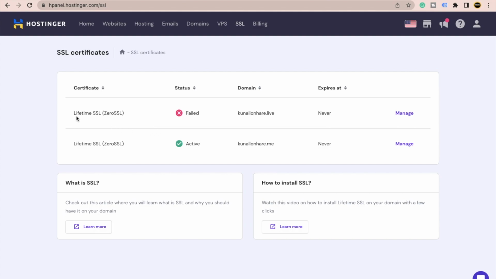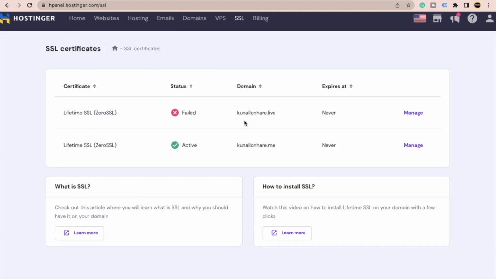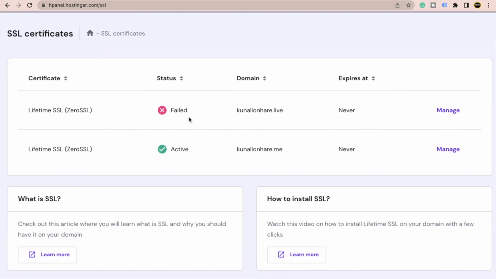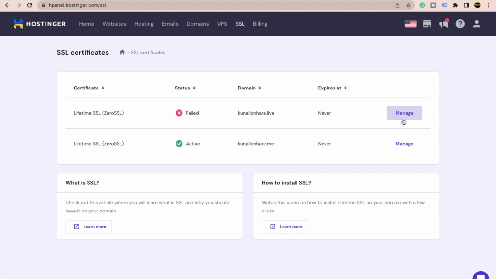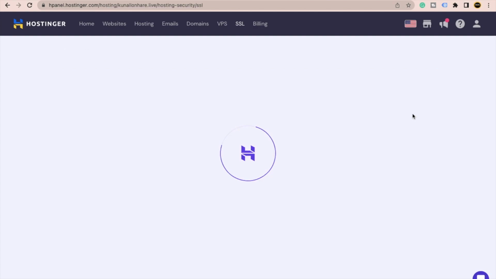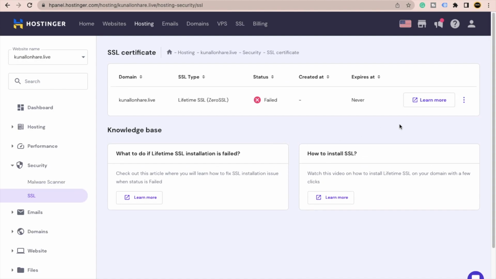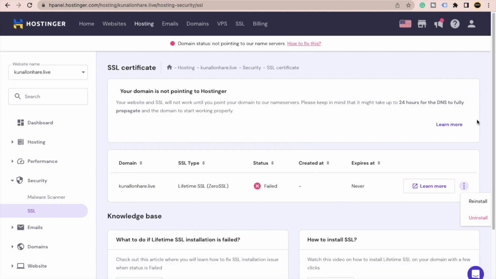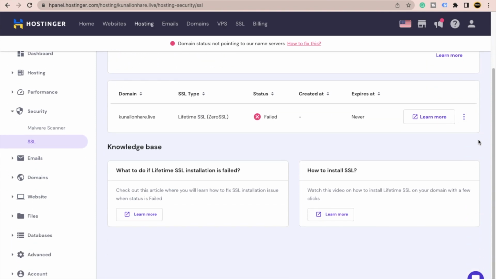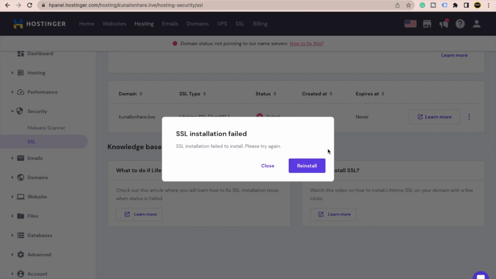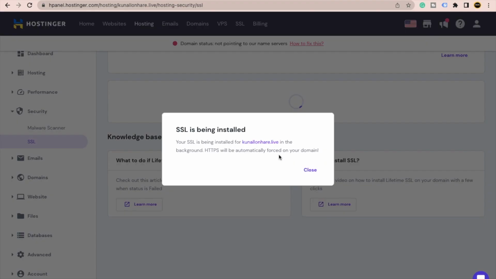But on this domain name, which we recently added a few minutes ago, it is now showing failed. But you don't need to worry, you have to wait for 48 hours, and you just need to click on manage, and from here you just need to click on this reinstall button. Click on this reinstall button.